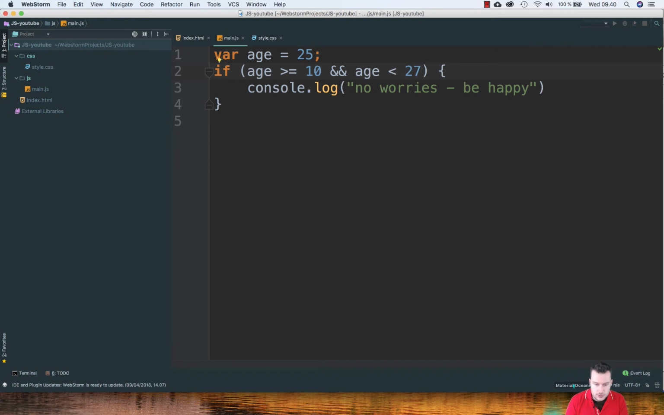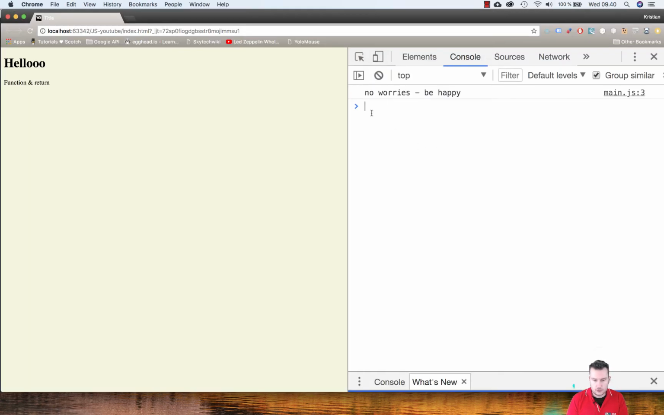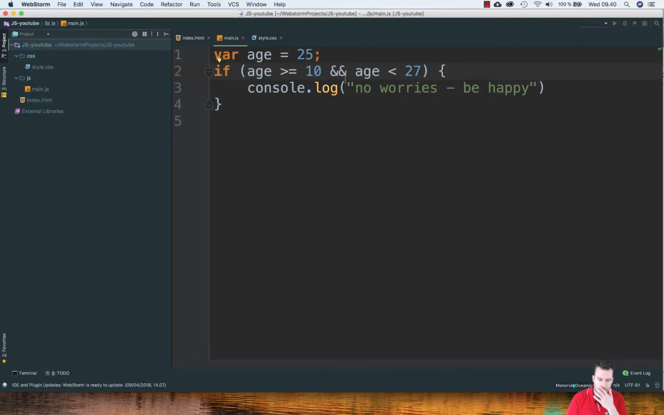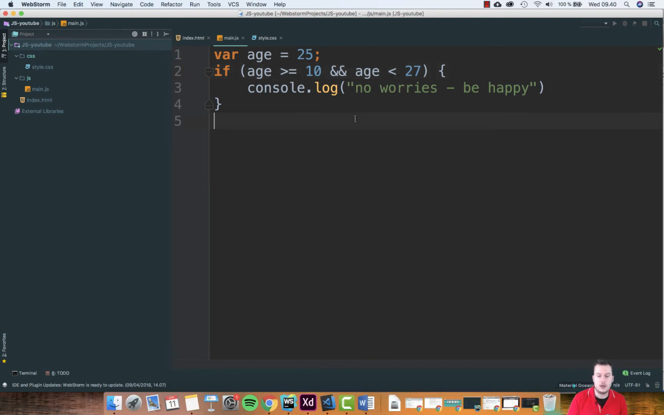Let's just try to see if anything happens here. So let's go to a browser. It says "no worries, be happy". So right now part of our information here is true because 25 is over here. Age is still 25, still smaller than 27, of course. That means this part of the statement is true, and it's also bigger or equal to 10.